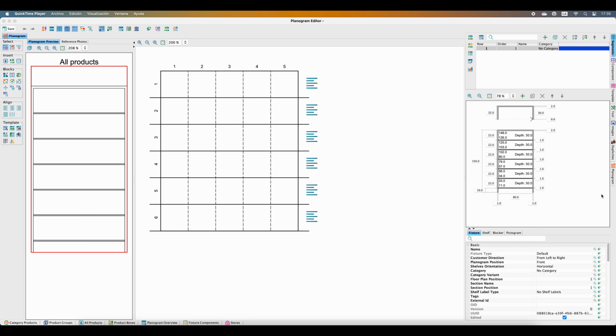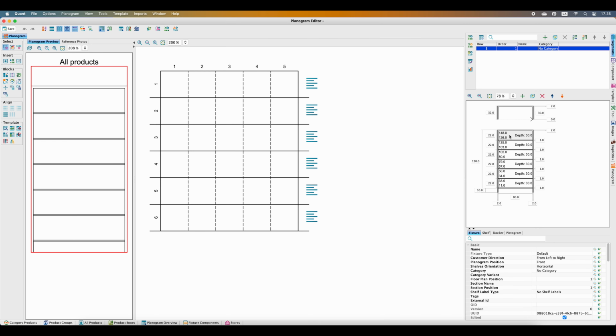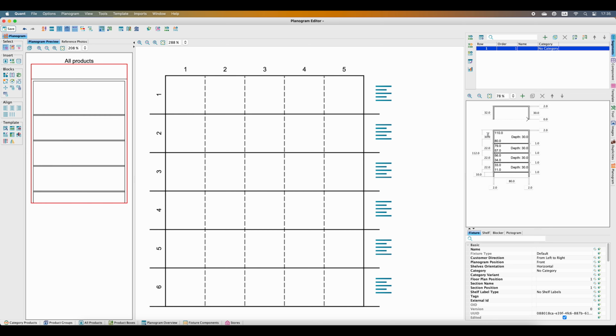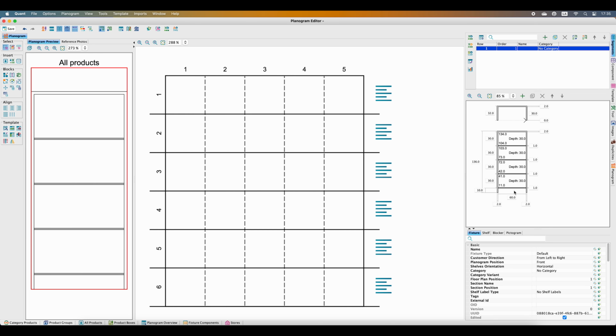Let's say our fixture in the store looks like this. We will need to first adjust the number of the shelves, then the height of the shelves. Then we will adjust the width of the fixture.